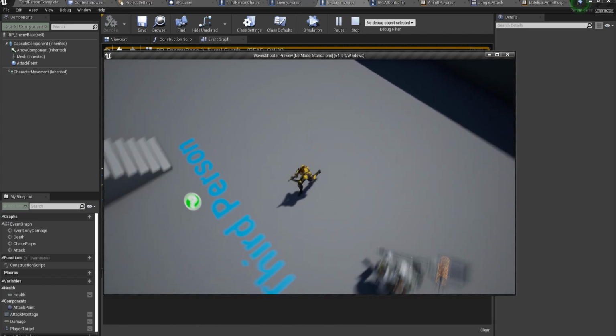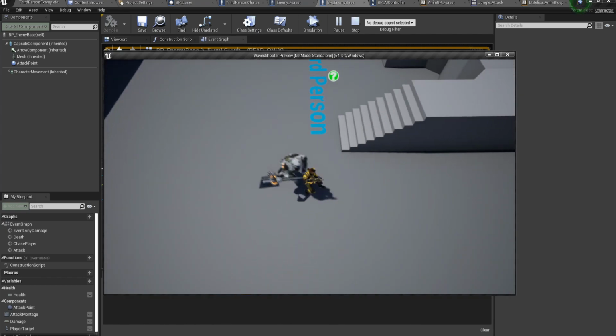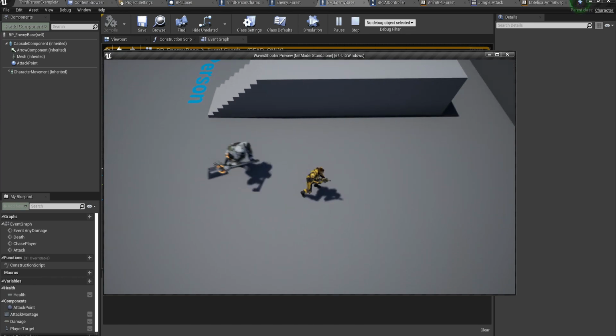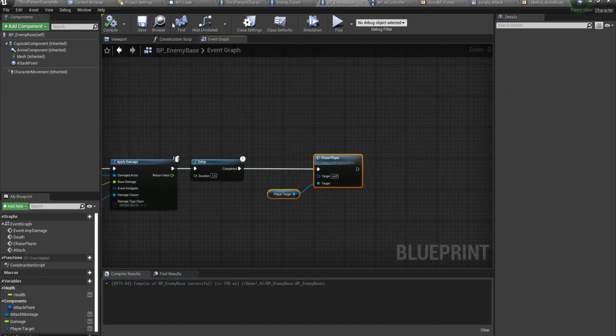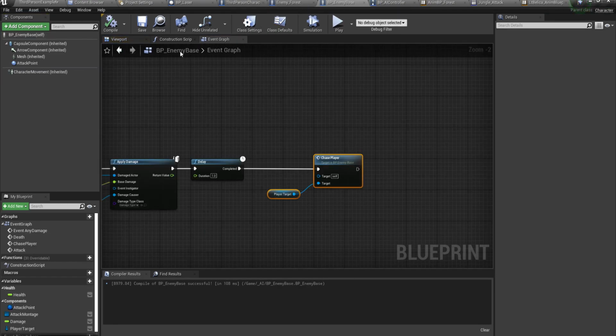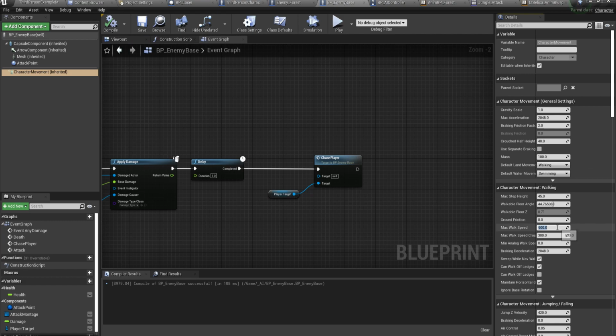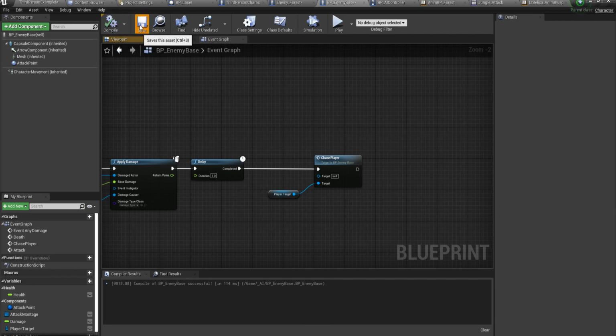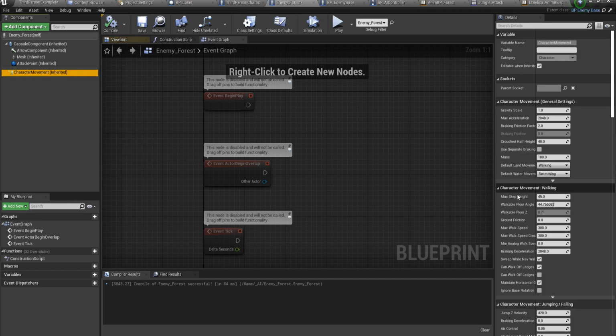And honestly, this is way too quick. The AI is way too fast. So what we need to do is come to the enemy forest here. Actually, let's come to the enemy base. Let's make the default movement speed 300. We have to come to the character movement component to do that. So now the forest should be at 300.